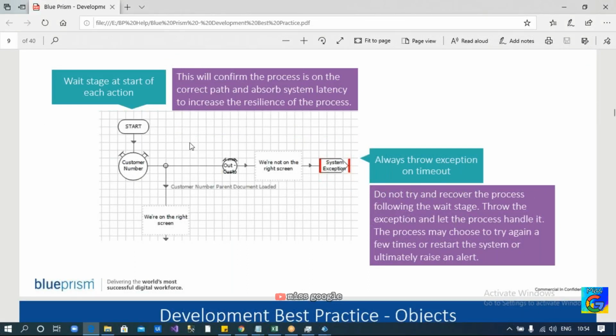They're telling us not to recover the exception which is thrown from the timeout. You are supposed to throw the exception and let the process handle it. At the object level, we are not going to handle all the exceptions. We are not supposed to handle all the timeout exceptions.